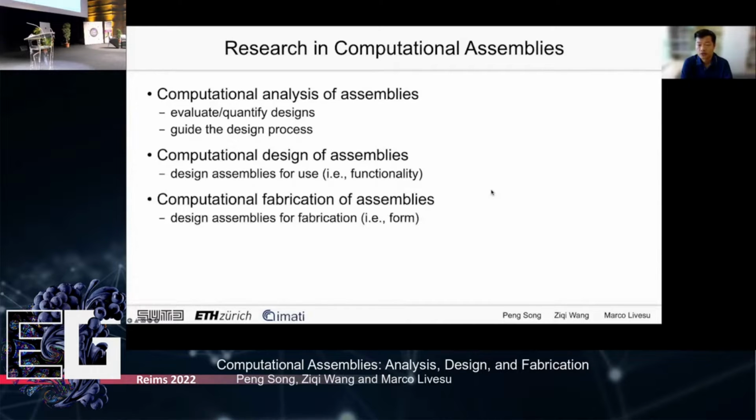Alternatively, we can also focus on the form of an assembly instead of its functionality. This typically happens when we propose computational methods to represent complex 3D shapes as assemblies for digital fabrication.